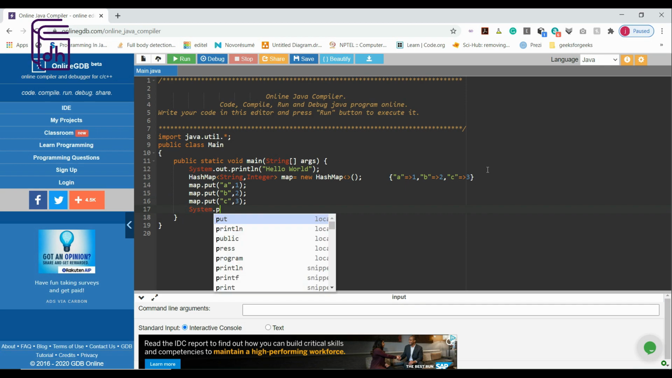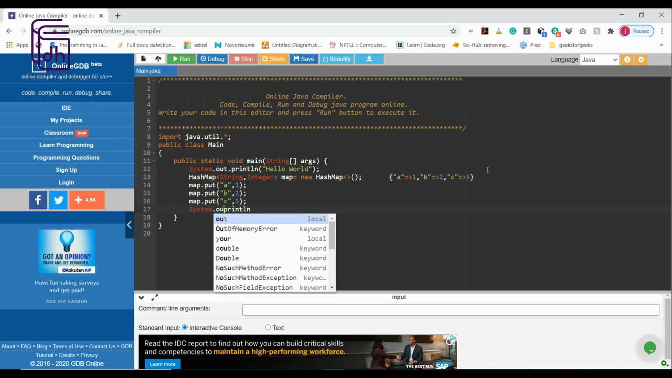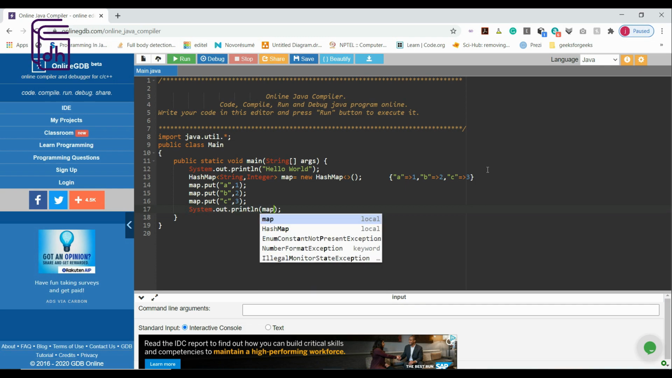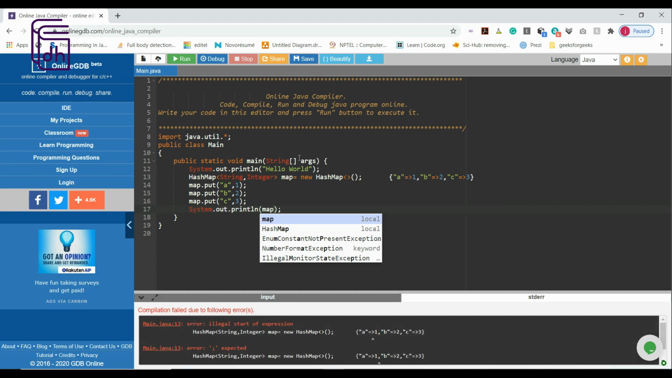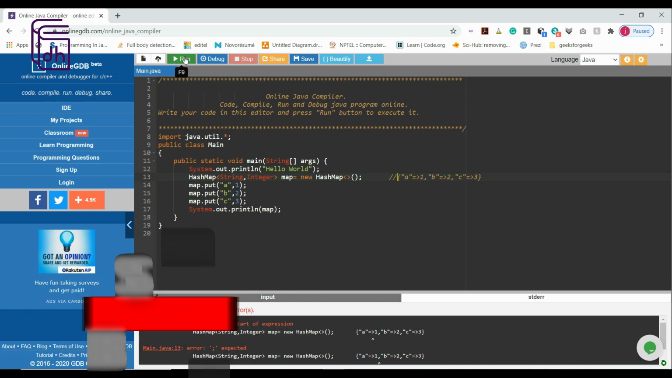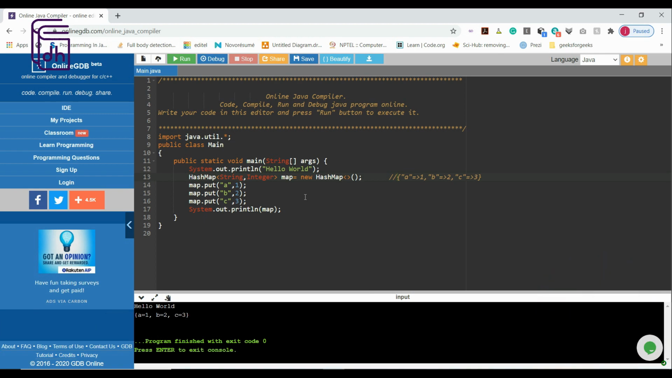So for example, if we just print this, System.out.println, oh, I missed the out, you can't miss that out, and then you can write map and print this. So what actually happened, I got an error, okay, sorry for that. So we got the result right now, and some hello world is also printed over here, so no problem. Our result says that for the key A the value is 1.